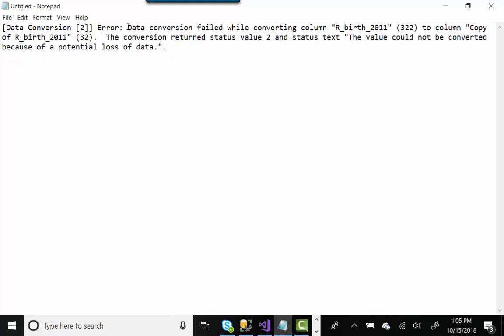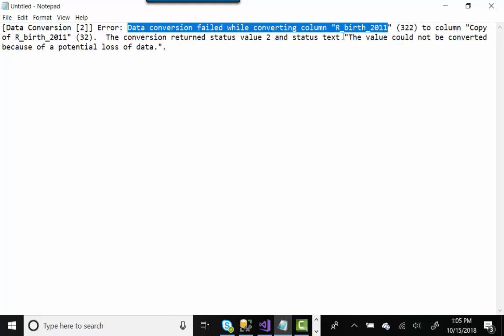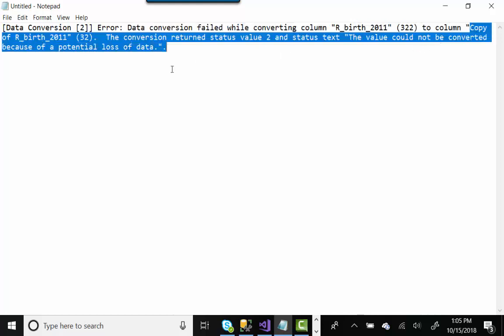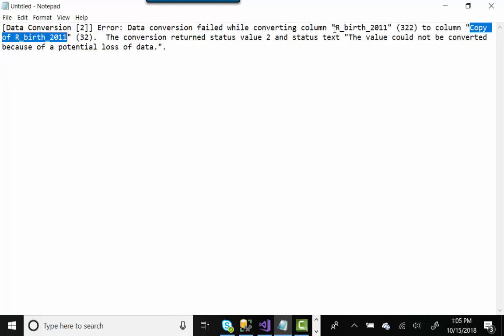Here you could see that during execution, data failed to convert on r_birth_2011 on the copy column. So it failed to transform from a string, in this case, to a decimal value.